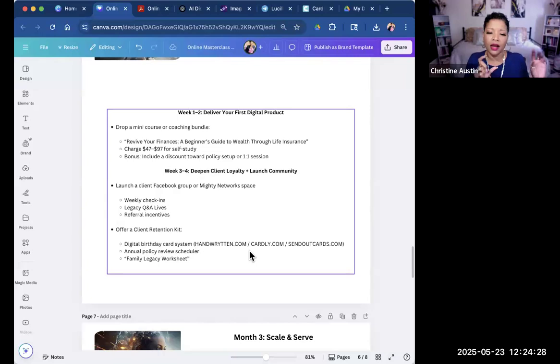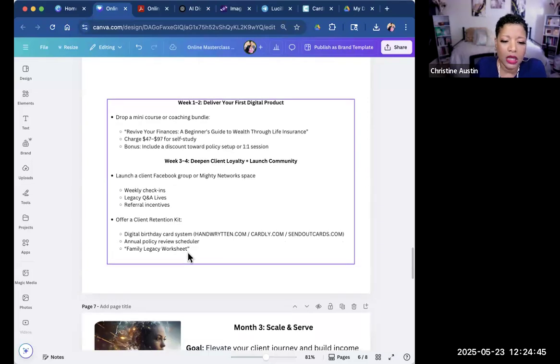So as soon as you write a client, you would want to go in, add that person's name, their address, and their date of birth, and forget about it. That system will automatically send them a birthday card. You can have it set to be sent the month of their birthday, the week of their birthday, or on their birthday. And then again, you can set up reminders for policy reviews. I like text messaging because people are always looking at their phone. And also the family legacy worksheet, where you can create this worksheet and have it mailed out to your clients: hey, it's time for us to go through this worksheet. I'm going to be calling you to go over your policy review.